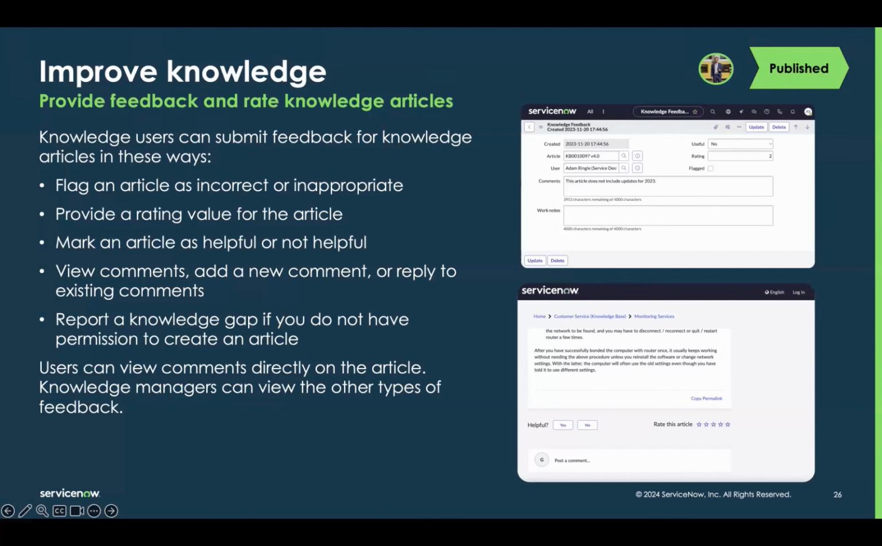And this can be done from a variety of interfaces, right? They can leave feedback on portals like Employee Center or Service Portal. In mobile, your users might be agents. They might be leaving feedback in a workspace. So feedback can come from a lot of different areas. And this is where you use that feedback in the process: when you're improving your knowledge articles, you take a look at the feedback and make any adjustments as necessary there.